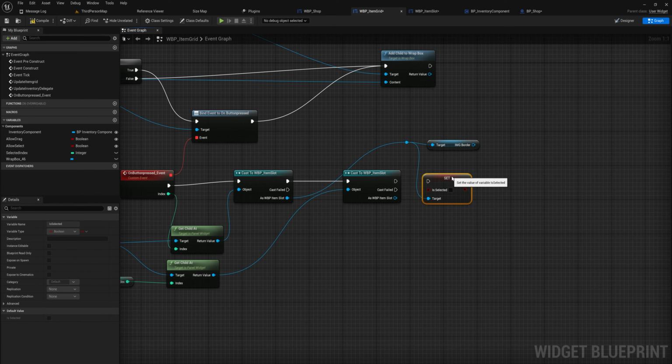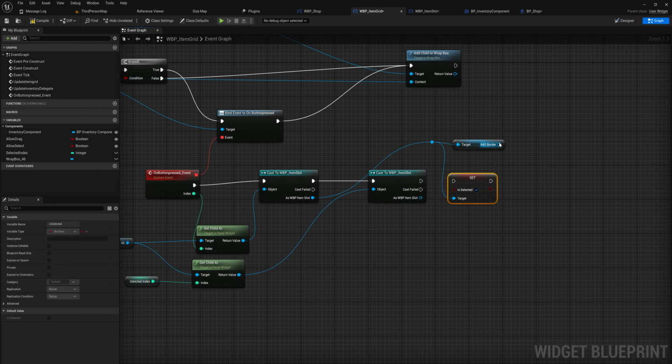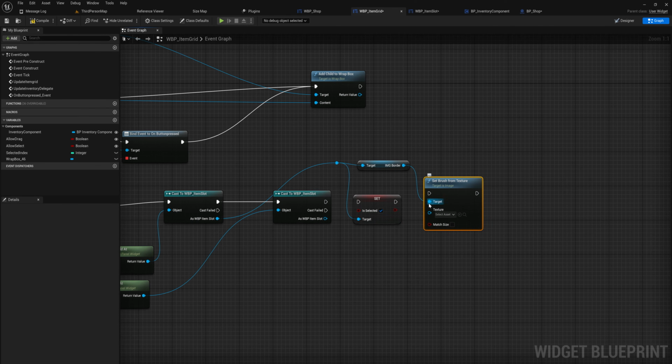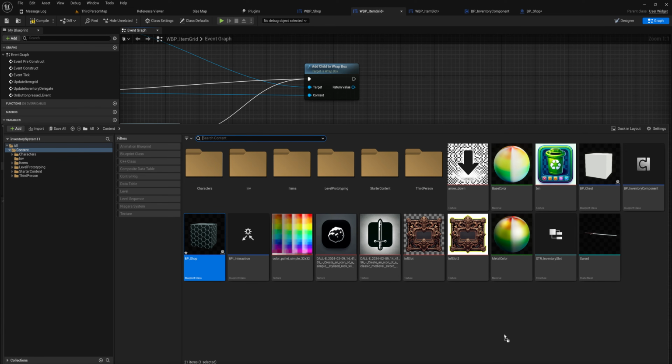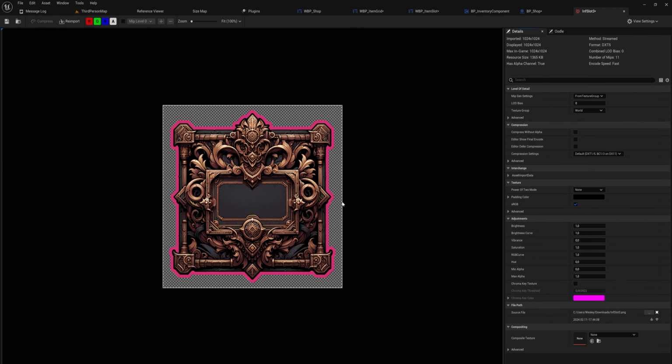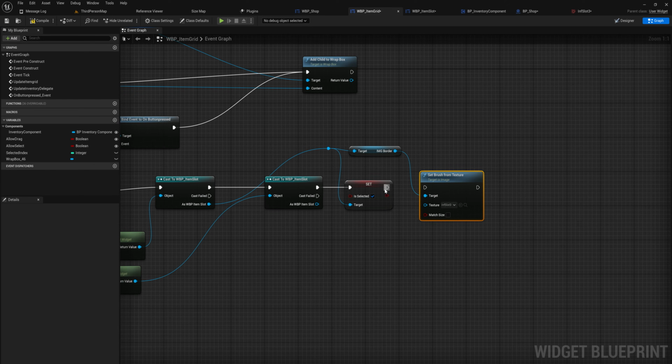So what we'll do is we'll set is selected to true for the thing that we just clicked on, and we will set the border with a set brush from texture to whatever brush you might have for the selected highlighted. I have a new separate image for that, which is inventory slot 3. And that is just the same inventory slot again, but this time with a pink reddish border. So let's connect all of those up, and then we'll do the same thing for the second item slot.